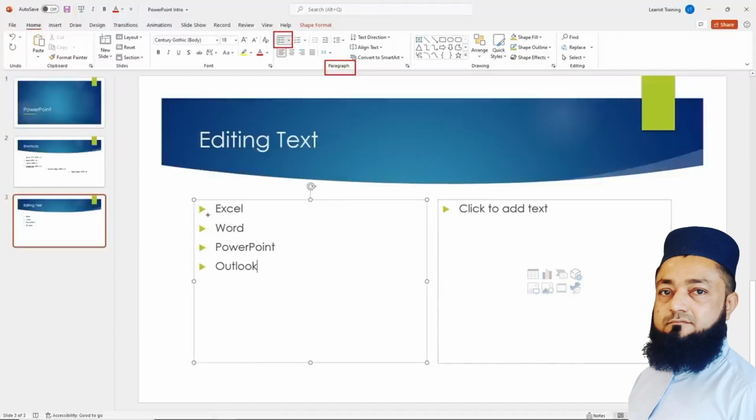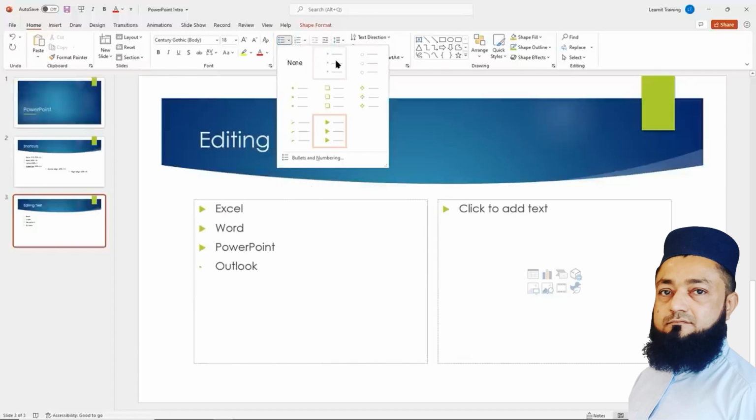I don't want it to be little triangles. Maybe I want it to be something else. I can click on this drop down here, and I can get a preview of what they would look like. However, notice only my last item there is changing.